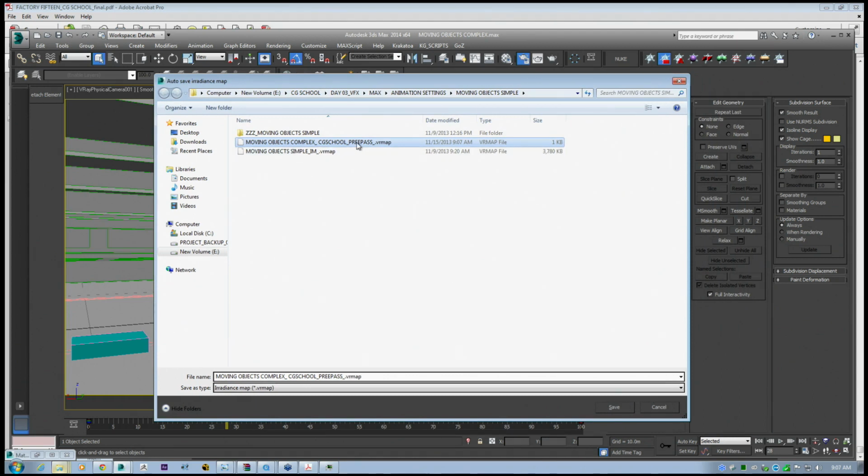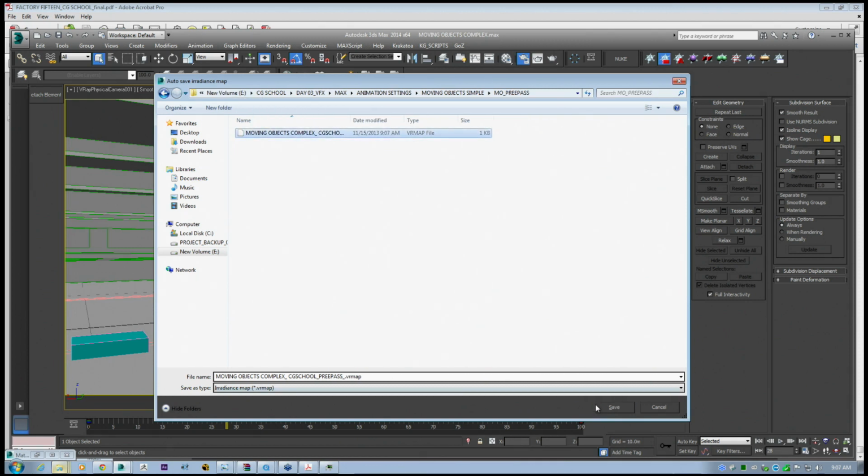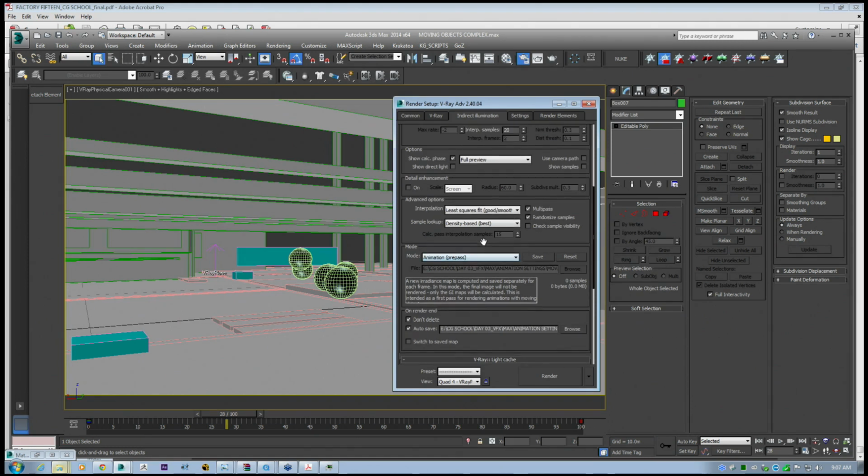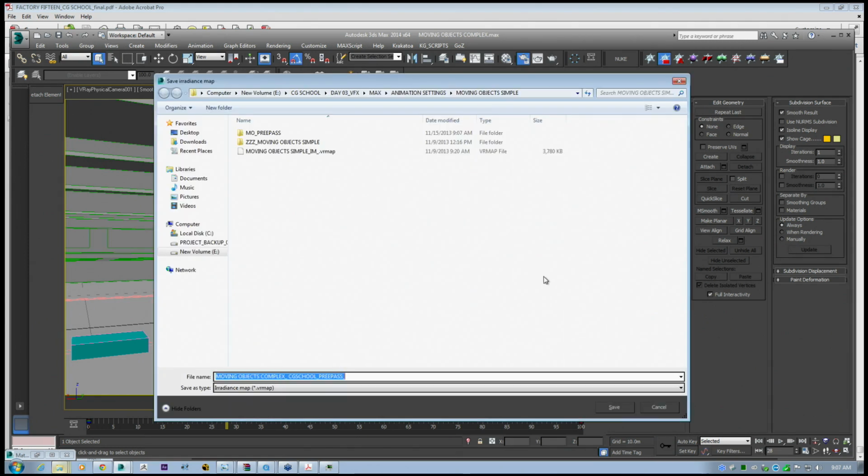Because this is going to generate a map every single frame, we want to put it in its own folder. We don't want to put it with all the other pre-calcs. So within here let's create a new folder. Call it Moving Objects Pre-Pass. And we'll drag that into our Moving Objects Pre-Pass, and we'll just click it and press Save. So we replace it.